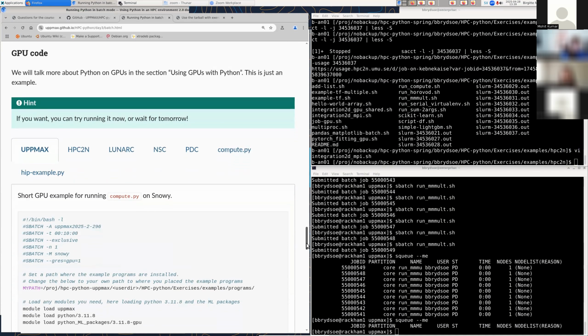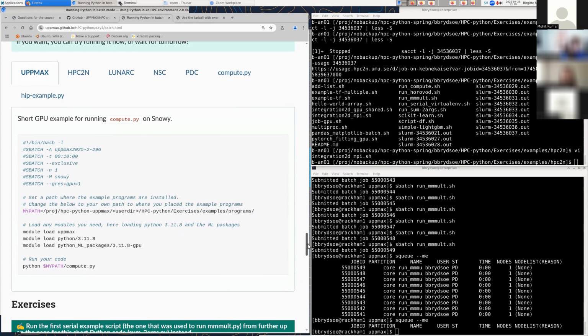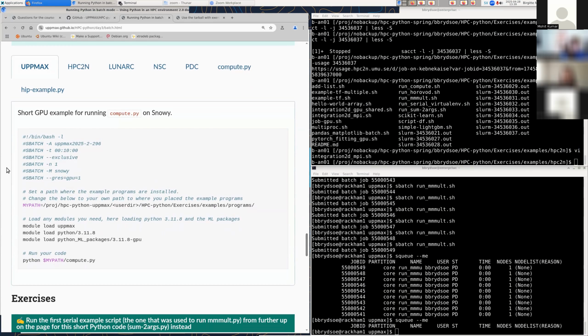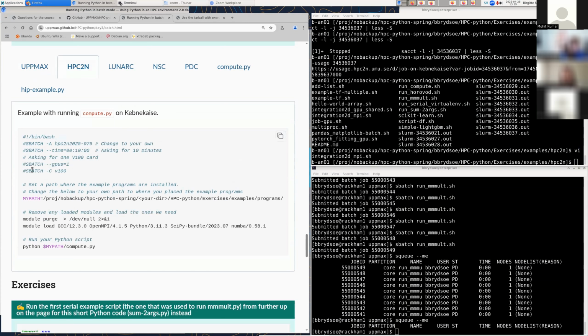I will also just quickly mention how you ask for a GPU, though I will mainly talk about that tomorrow. And if you want to, you can try and run it. We will do that more tomorrow. So here, how you ask for a GPU differs between the centers more than many things. You can see here there are different ways to ask for it.